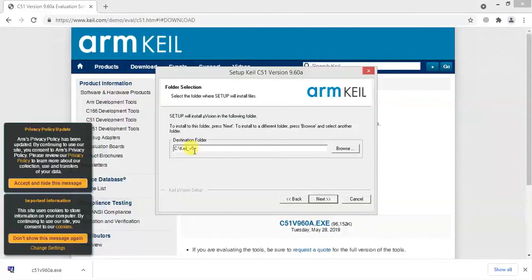So here you can write Keil C51. You can install here only, or you can create it in some other drive also. So I'll create under Keil C51. You can give any name. Okay, Keil C51 I'll give as the folder name.